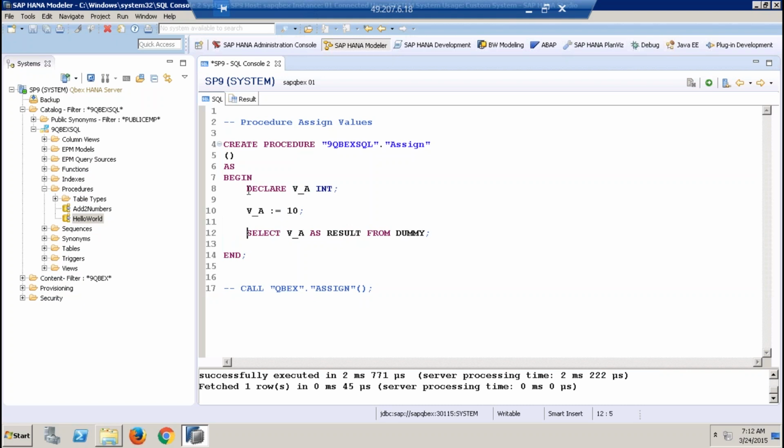So if you look at this, in ABAP, you use a keyword called DATA to declare a variable, right? Here, we just say DECLARE, which is the keyword to declare a variable. So we always use this keyword whenever you want to declare a variable: you say DECLARE, the name of the variable, and the data type.